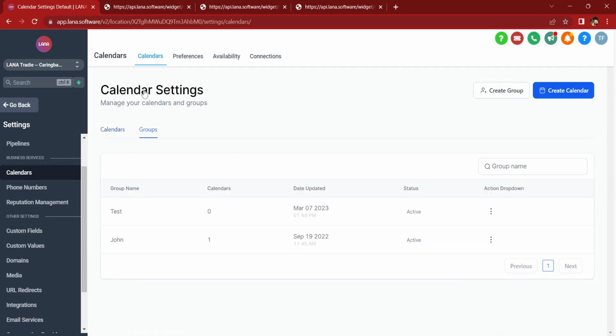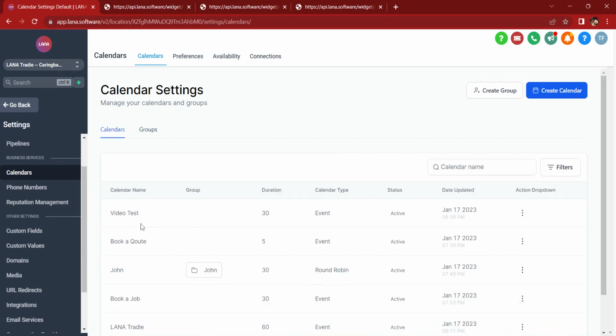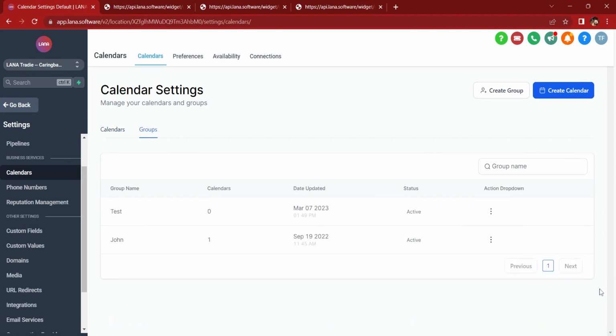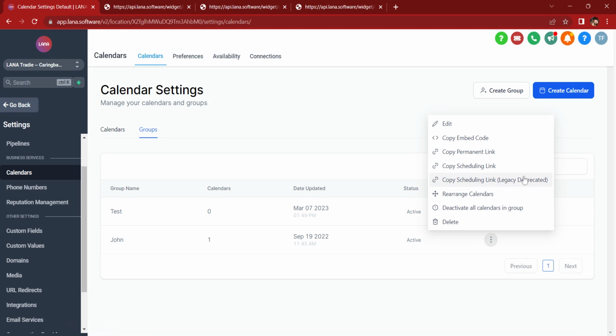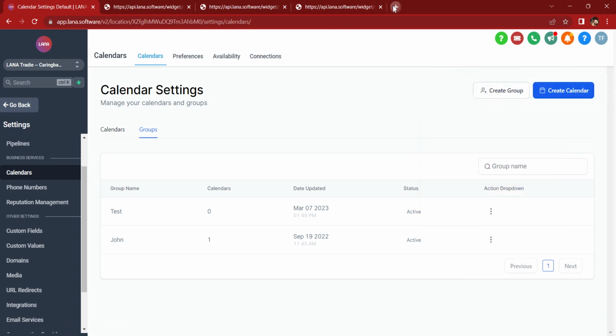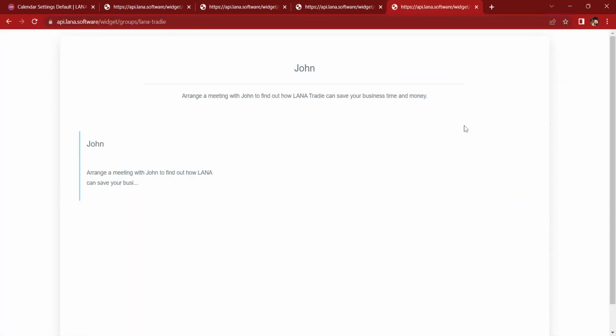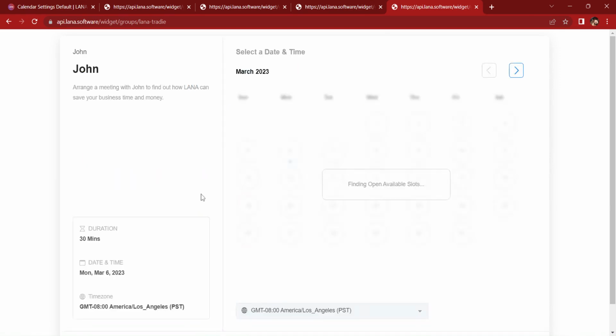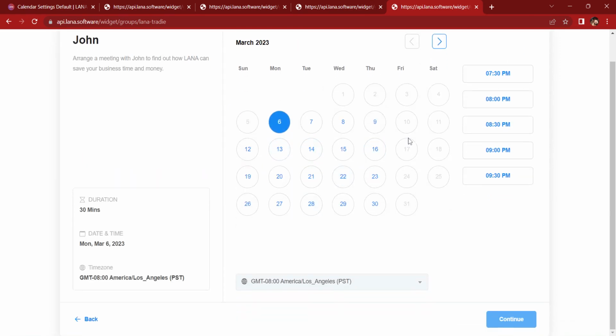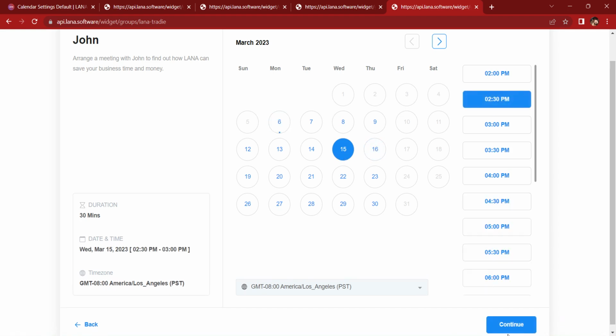Now, with the groups, I just wanted to show you this real quick again. If I added, let's say for example, John Calendar and video test to that group, I will be able to get that calendar group link by copy scheduling link. And then maybe John would like to share that to his clients. Then all of those calendars added to that group will be listed in here. But right now, it's only going to be the John calendar wherein the clients can click and select the time and date. From here, you're going to see their calendar to select the date and the time, and then continue.